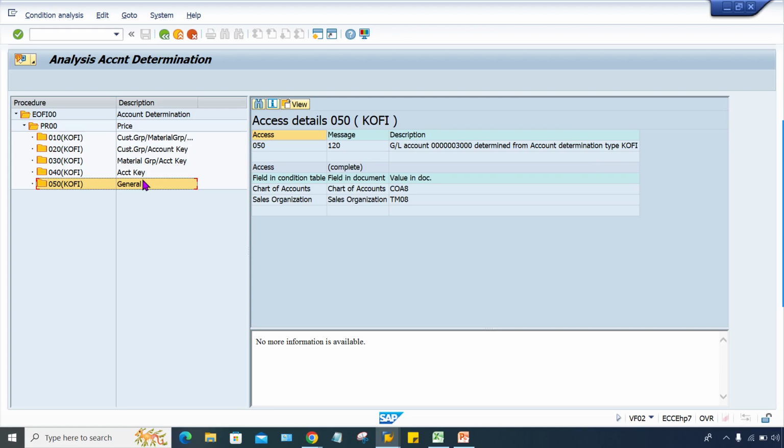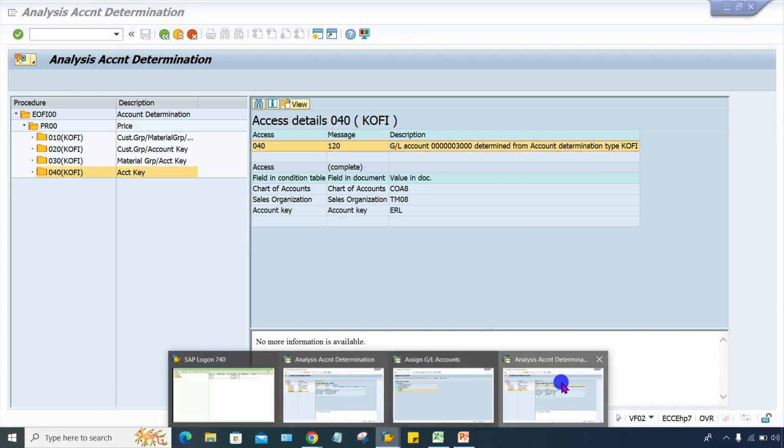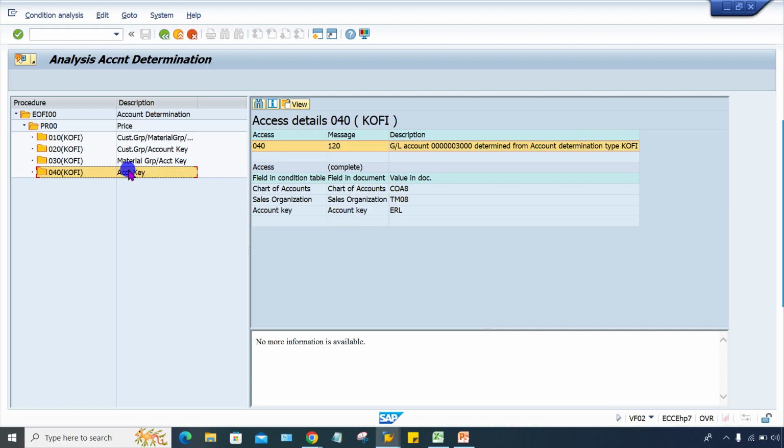account here. But in scenario number two, I have assigned the GL account in account key also and general also. So what is happening? The moment the system has reached here in account key, here itself the system was able to find the GL account. So no need to move out here to general. The GL account we have assigned in both, but here itself the system is able to trigger it. That is why no need to come here, and that is why you won't be finding general here. Simply till account key itself, till here itself the system is able to determine the GL account, and this is how it works.